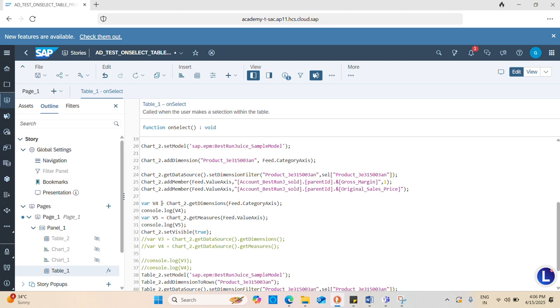Now the next one is I wanted to see the values of the chart, to see which dimensions are getting restricted. That's why I added it into a variable and did the console.log to see the values of those variables. And then again I set the chart to visible as true.